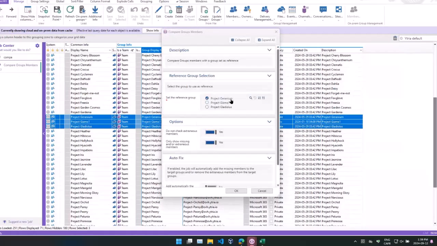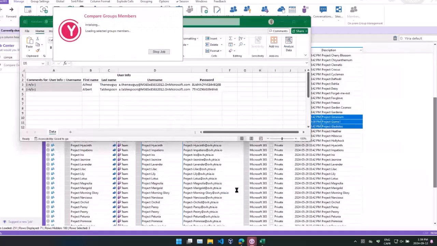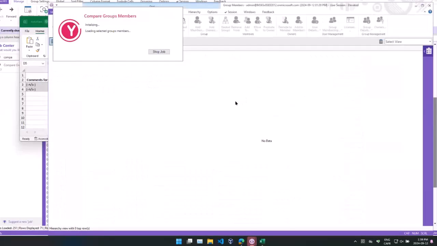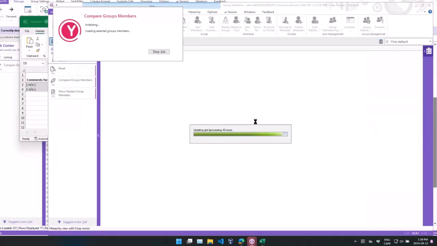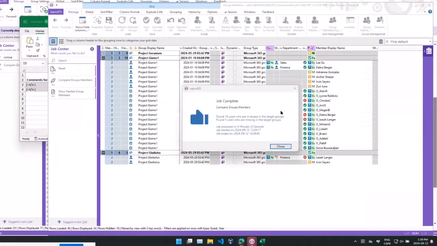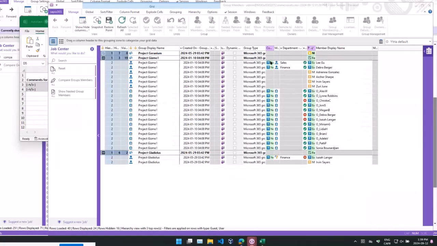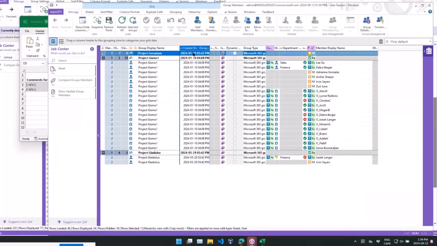I'm going to set Geranium as the main one, that's the boss. I want to check extraneous members, and I want to see only what's extra or missing. So I'm going to click okay on that. It's going to open the groups and show me in the end the result of the situation. And here we are. So this is my reference, reference number 1.